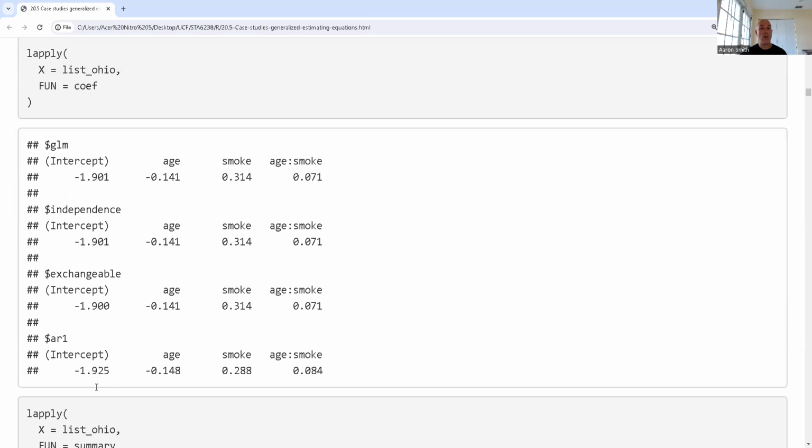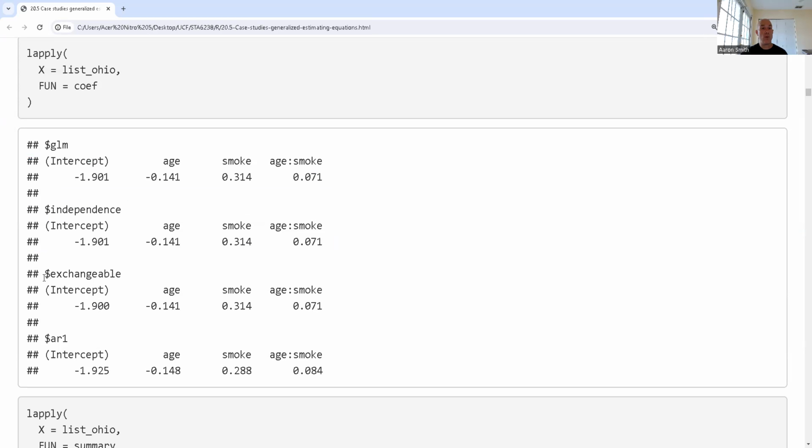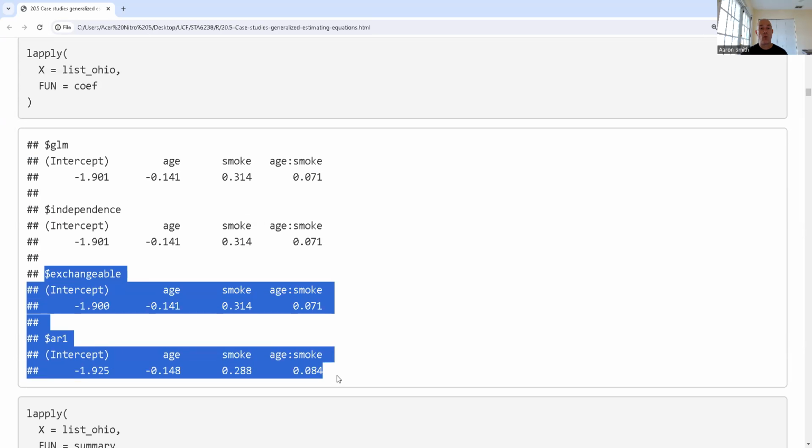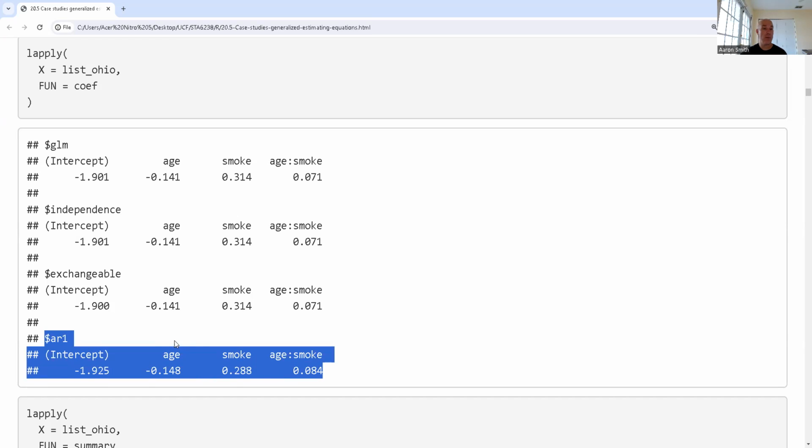All right, so let's go ahead and take a look at the coefficients. You'll notice that the default model, the baseline GLM, gives me exactly the same coefficients as the independence model. When I get down to the exchangeable and autoregressive, we see a little bit of a difference here. The interaction is the same as it was up here. Smoking is the same. Age is the same. The intercept is slightly different, practically negligible, but the autoregressive is very different.